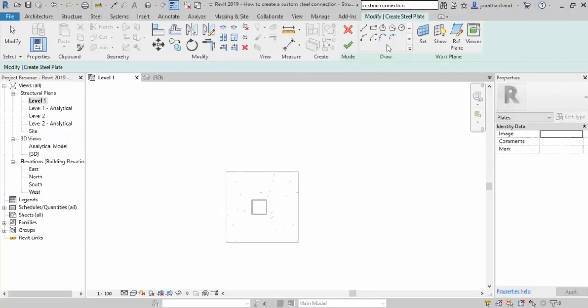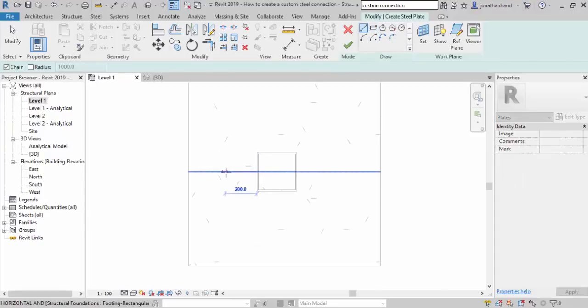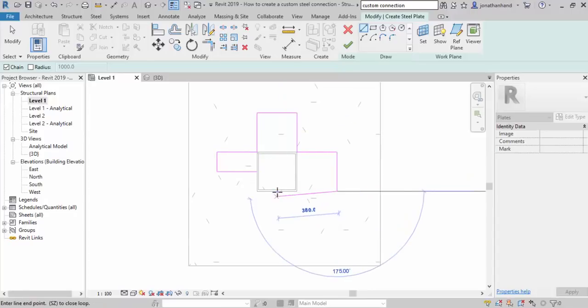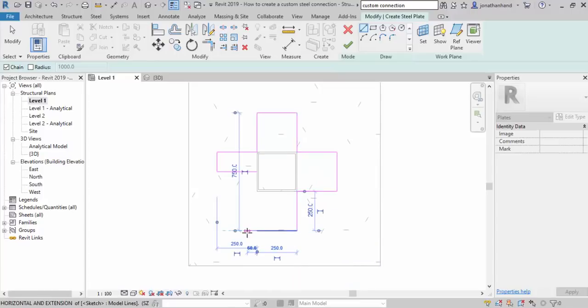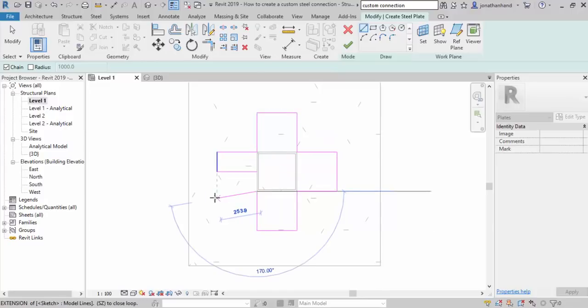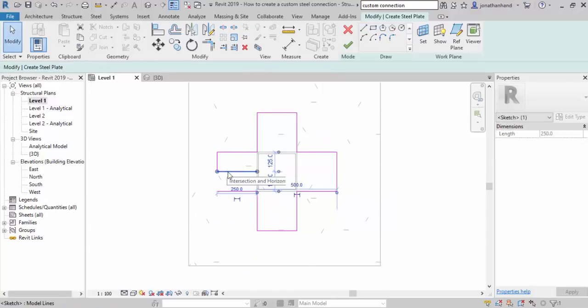This is similar to all the other Revit functionality, where I can actually draw the shape of the plate using just standard linework. I'm going to come out from here a distance of 250, 125, and I'm just going to draw a shape like this. Each leg of the base plate will be 250 by 250, then come across to here, escape, delete this individual line, and drag that down. You can see that I've done a cross shape plate.